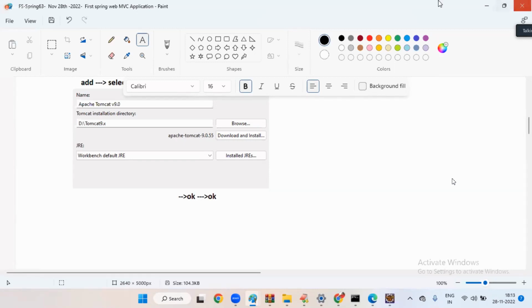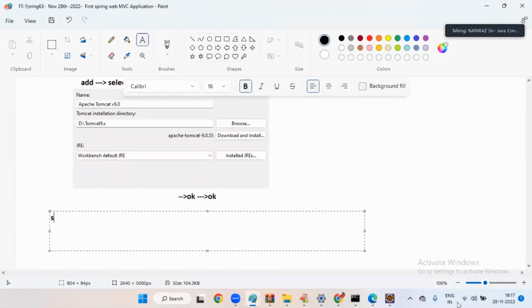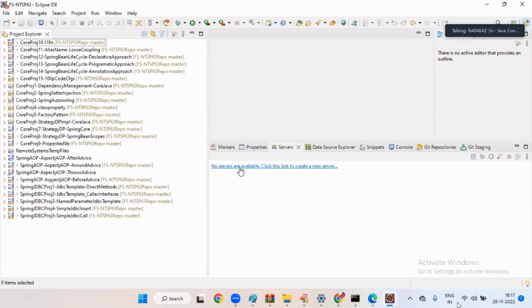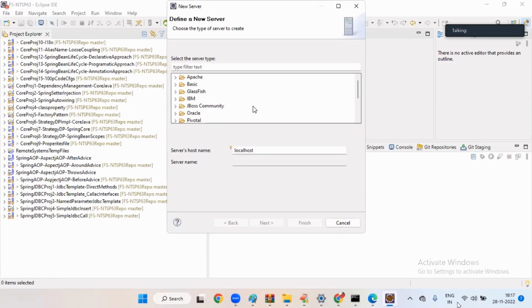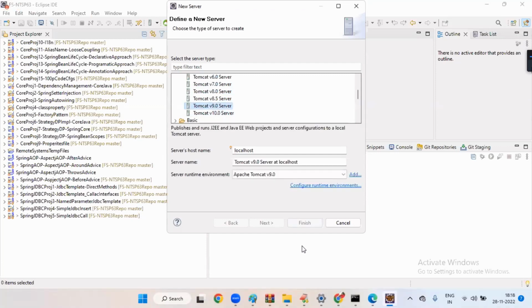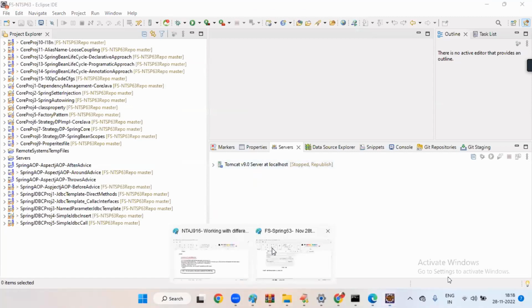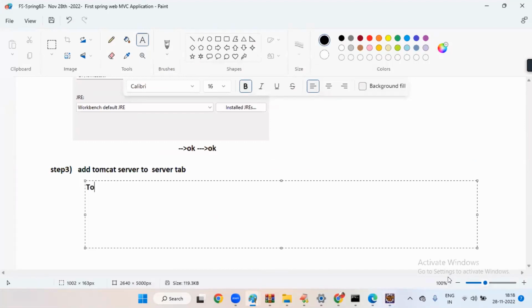Right, guys, give me 3 minutes. Step number 3: add the Tomcat server to the Servers tab. Go to the Servers tab.